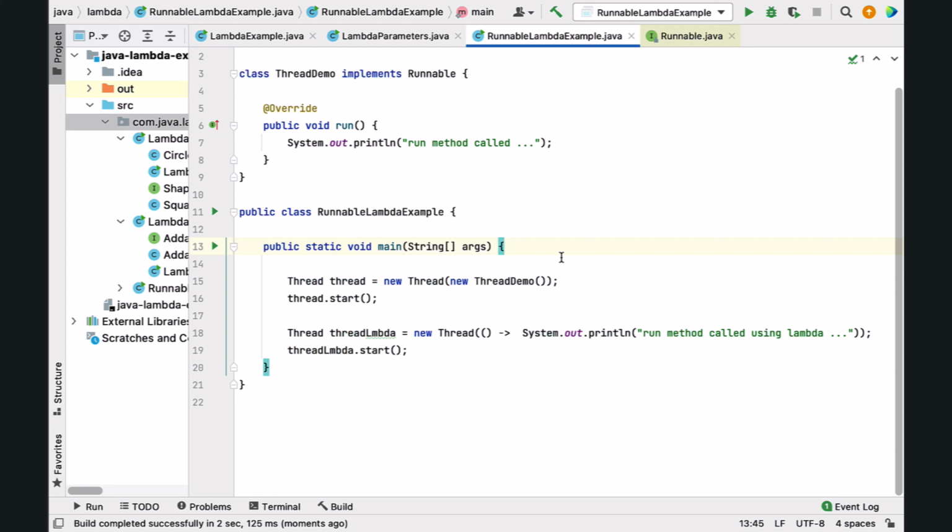All right, I hope you understood how to use a lambda expression to implement a Runnable interface, how to create a thread, and how to pass a lambda expression. All right, great.